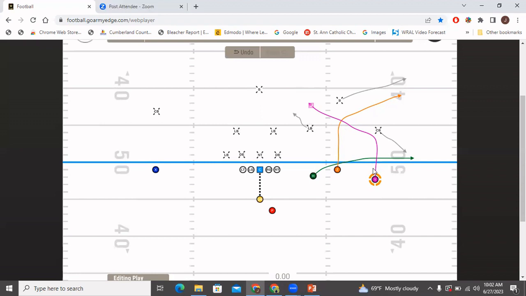We just tagged a Y on a post as opposed to the slant and sit, because we want to take advantage of that little hole in the defense based on where they are rolling to in their zone.